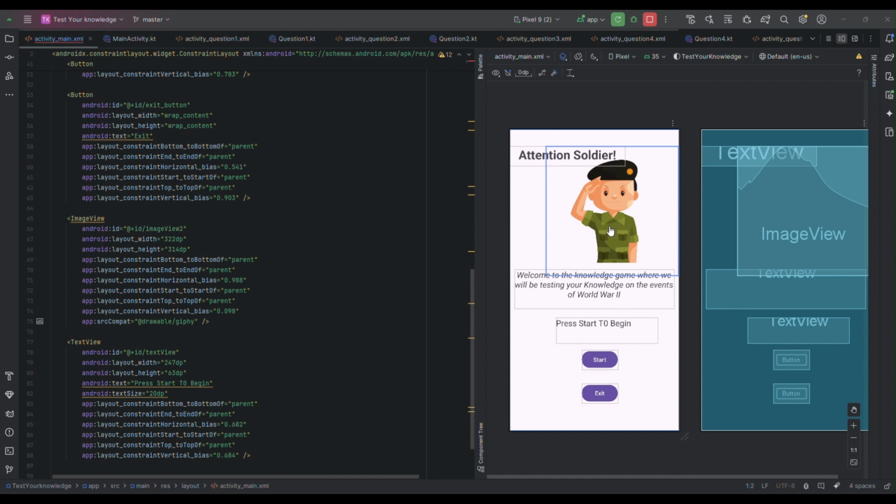With my image view here, I wanted to add a GIF, but I couldn't quite get it to come right. So what I would have liked is for the soldier to be actively saluting, but I just couldn't get it right, so I decided to leave it like this. And for a majority of the screens, the code is pretty much all going to be the same. There's just a few tweaks here and there that we will get into.